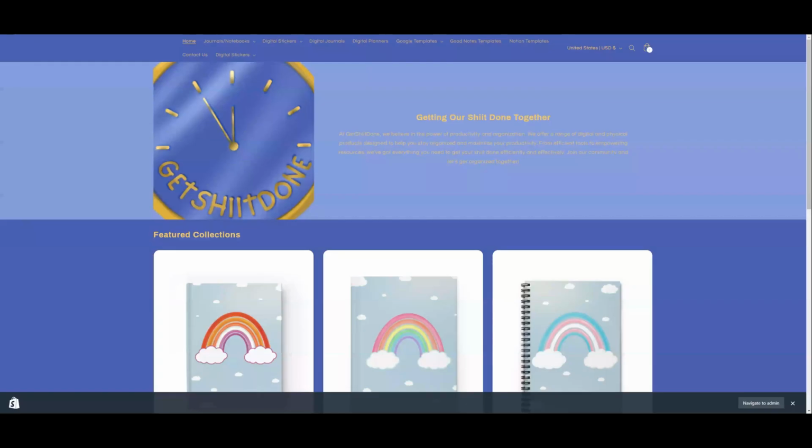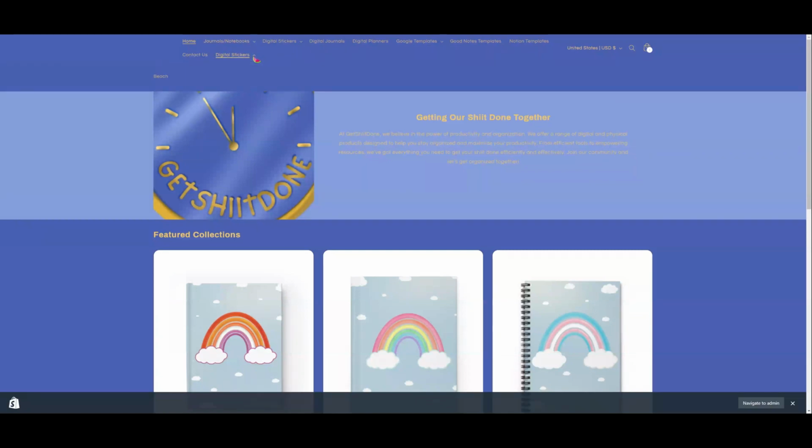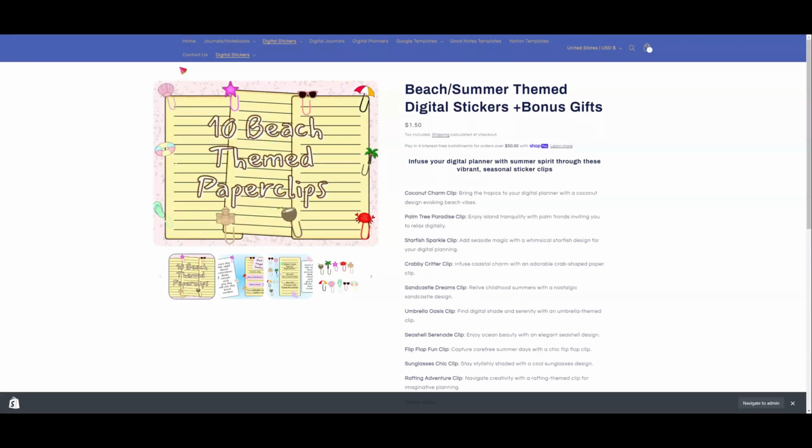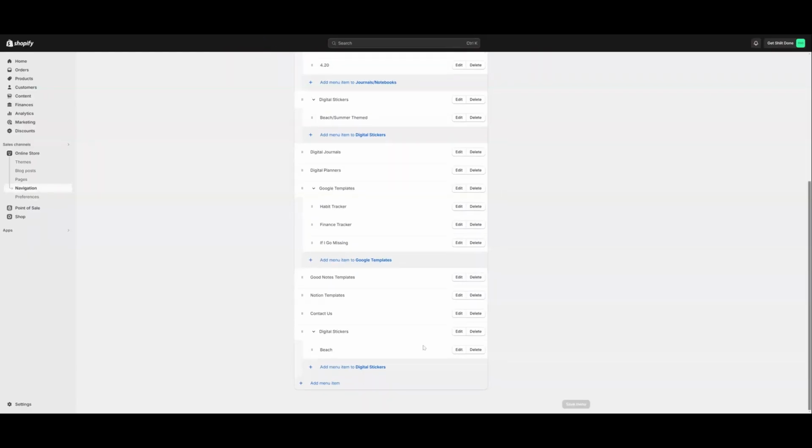Now, once we head back over to my main page, you can see that it has now collapsed it. So now we have our digital sticker as the main category. And once we click on that, you'll see that beach is under that. And once I click on that, that links to my product. Again, if it was a collection, I would link it to a collection, but right now it's just an individual product. And so that is how you add subcategories in your Shopify store.